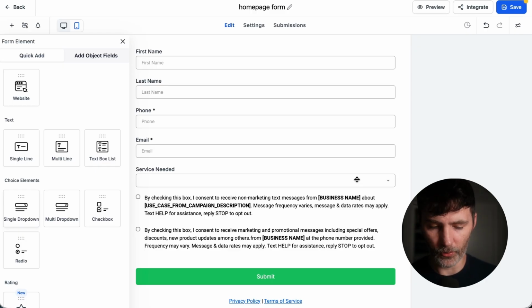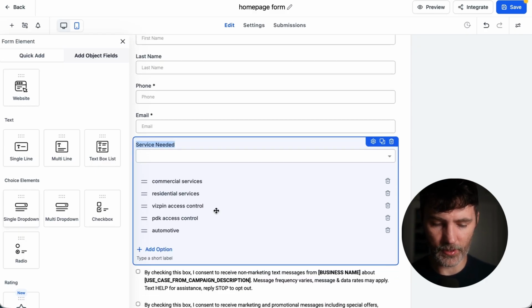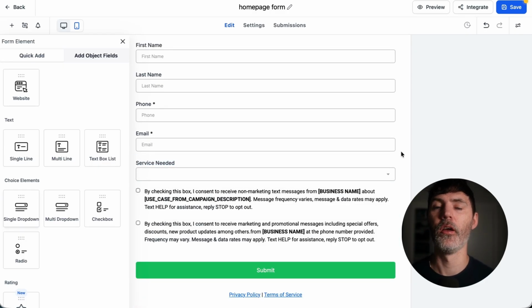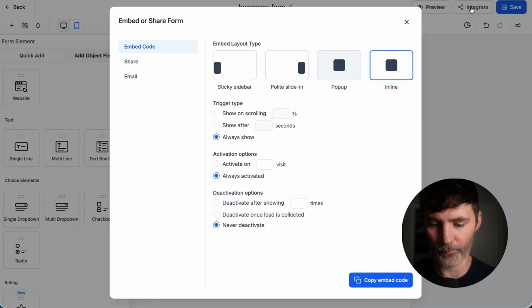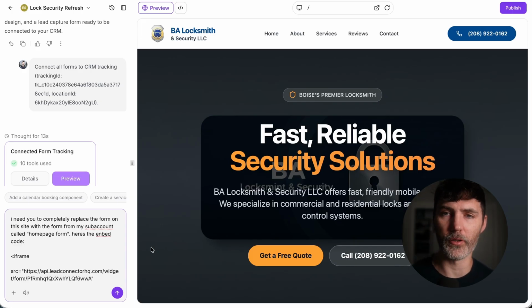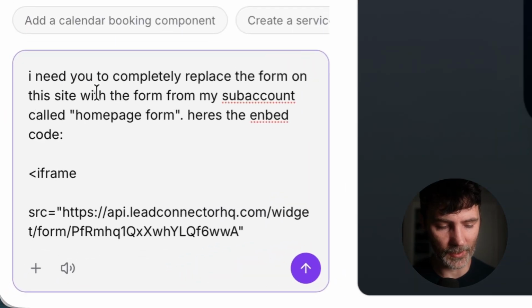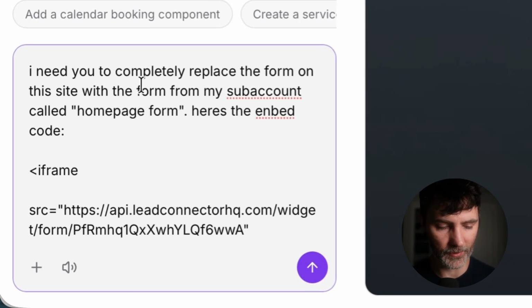Okay, so I put all those services into this dropdown. So when this form is on the site, it should show up and they should just be able to select what they need. So let's go ahead and save this form. Now, to get this onto our new vibe coded homepage, we are going to go to integrate and then we're going to copy the embed code. So in order to get this working properly with the CRM, I typed in, I need you to completely replace the form on this site with the form from my sub account called homepage form. Here's the embed code.